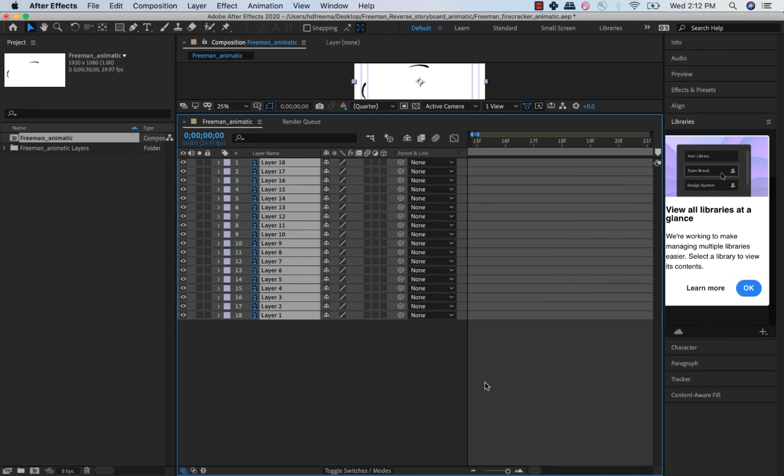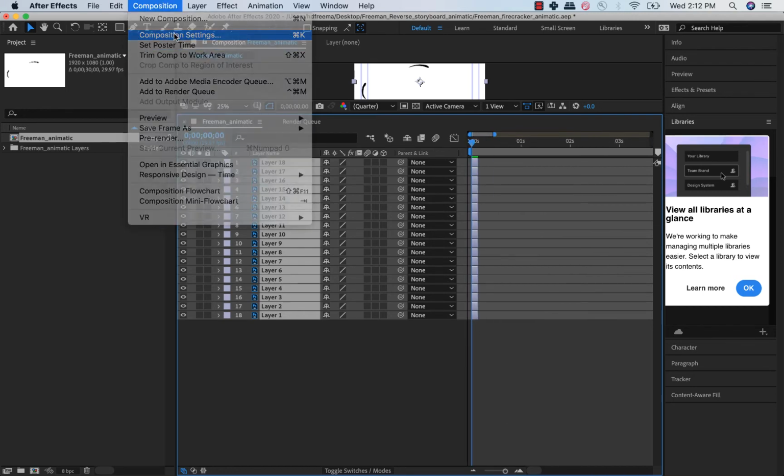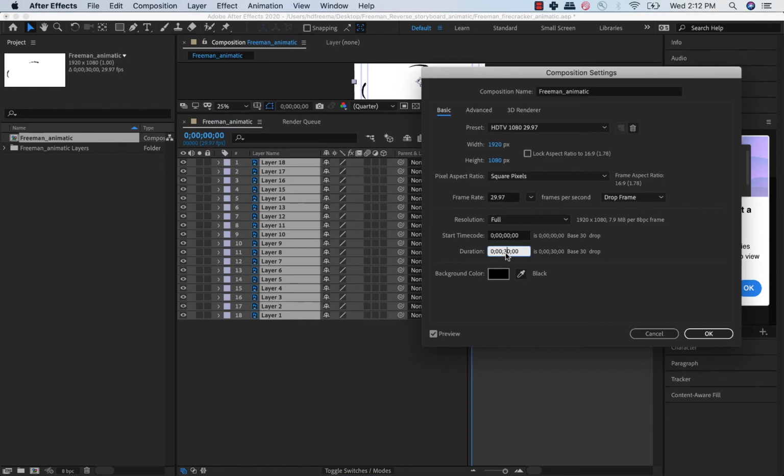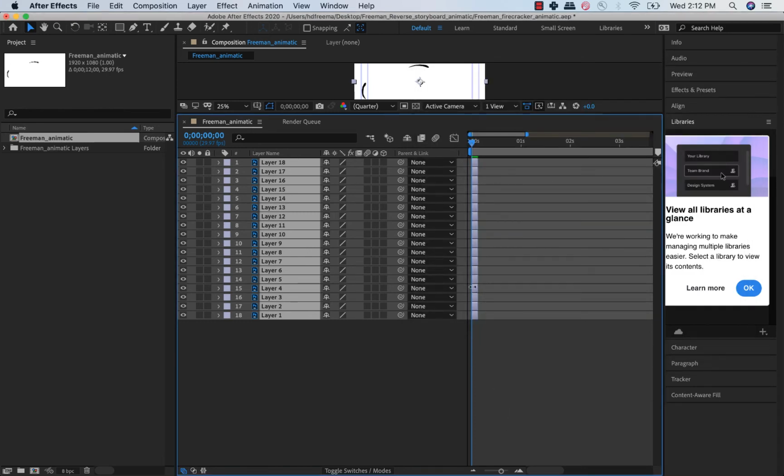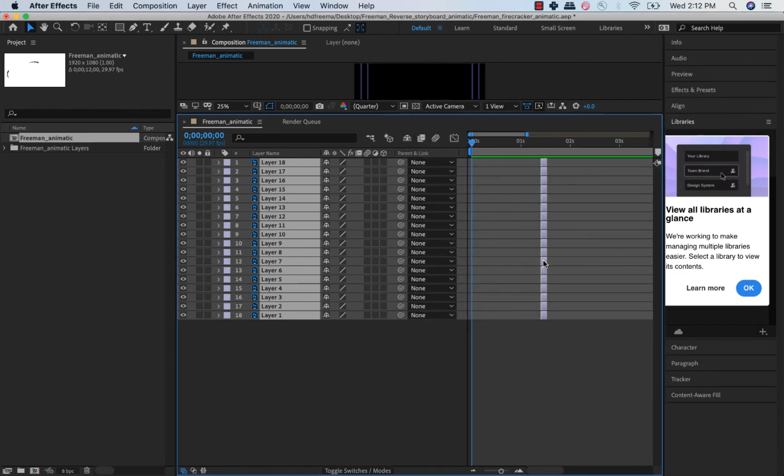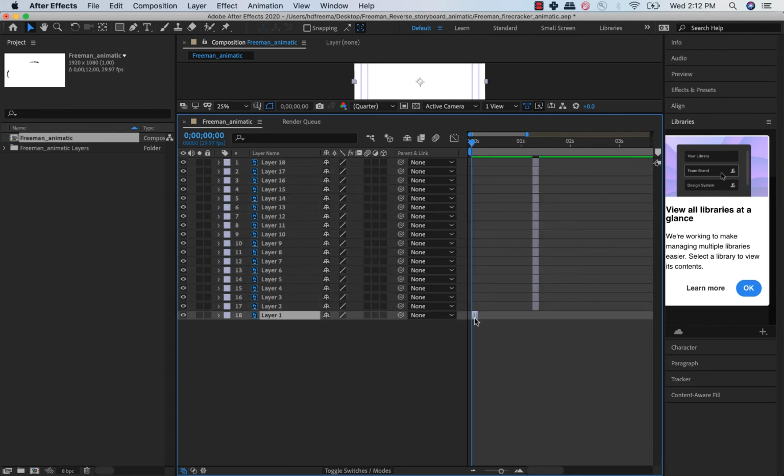I need to zoom in, but not quite that much. And actually, I'm going to change my work area. So I'll go to my composition settings. I'll change this to let's do 12 seconds. That's actually way longer than I think I need, but that's okay. And I'm just going to drag all these guys down. And then I'm going to start with this first layer and start him at the beginning.